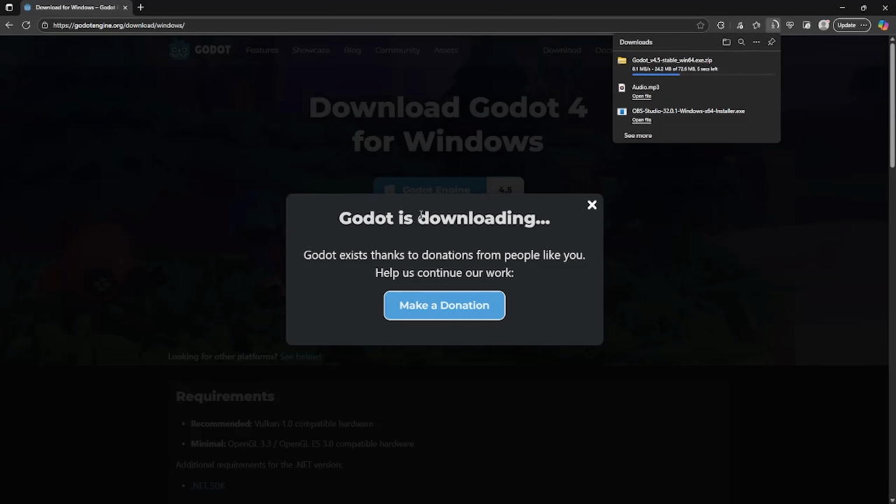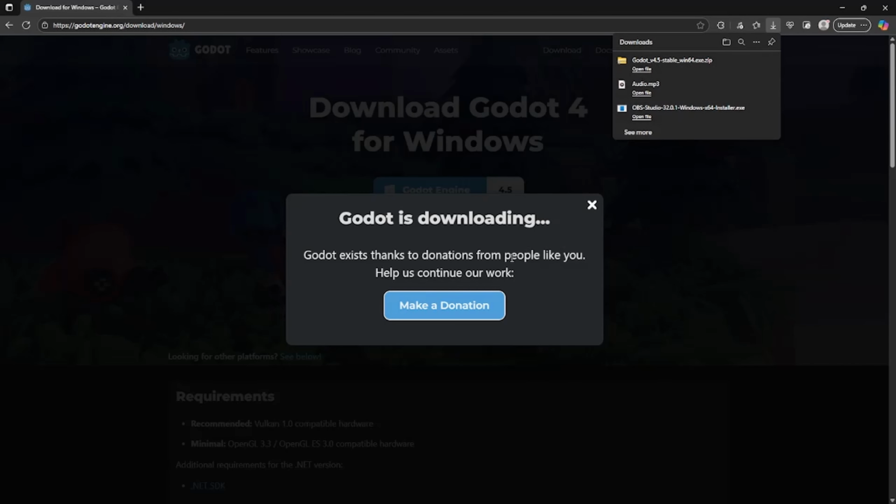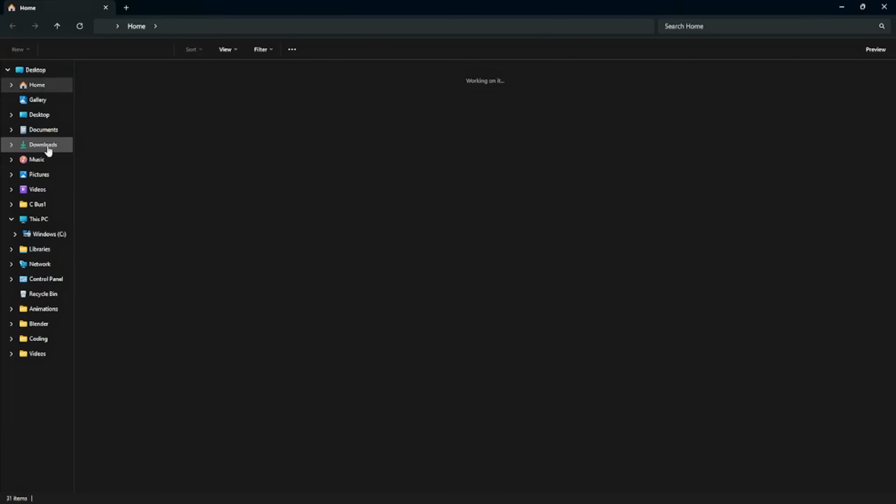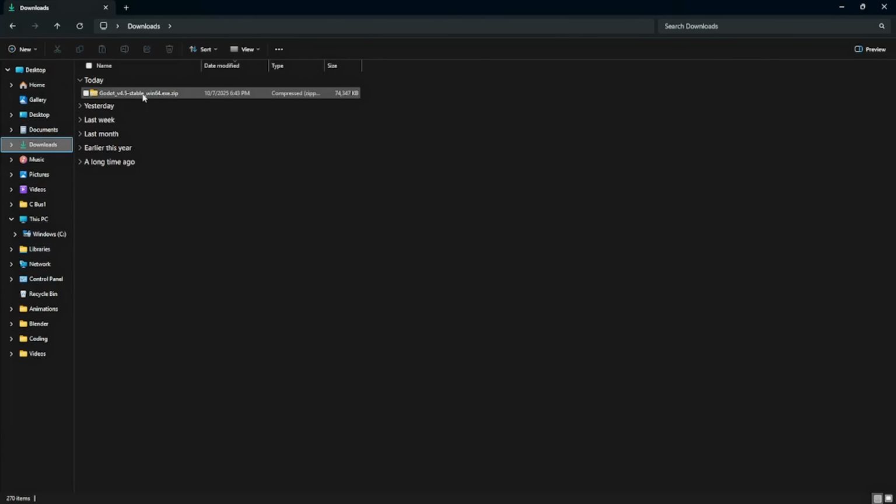Unlike Unity and Unreal Engine, which can take minutes or even hours to install, Godot will only take 6 or 7 seconds. So you can start making games almost immediately. Once the file finishes downloading, open your Downloads folder. You'll see this file right here, which will be a zip if you're on Windows.